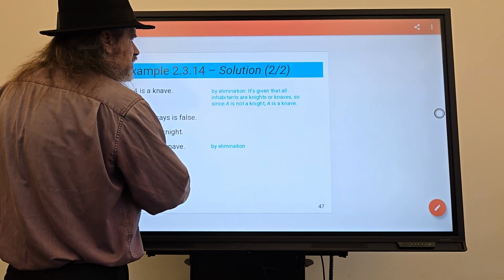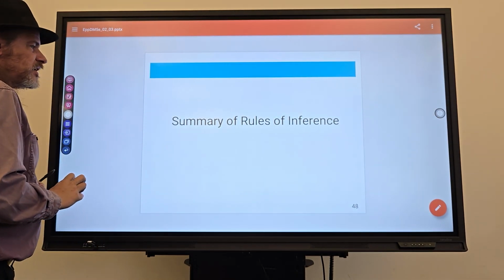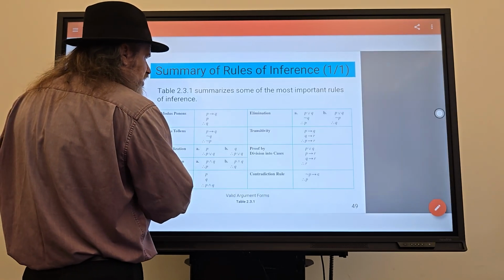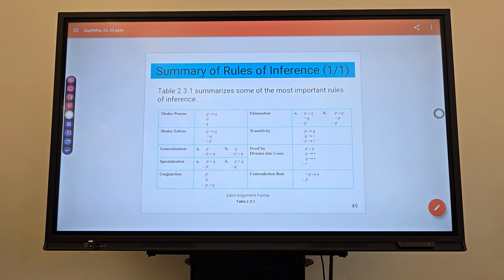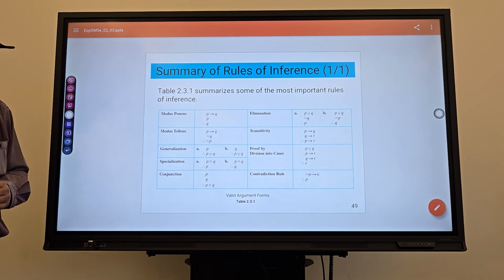And I believe we've got a summary of the rules of inference. Take a picture of this. These are the various ways of conducting or constructing an argument, the different rules of inference.